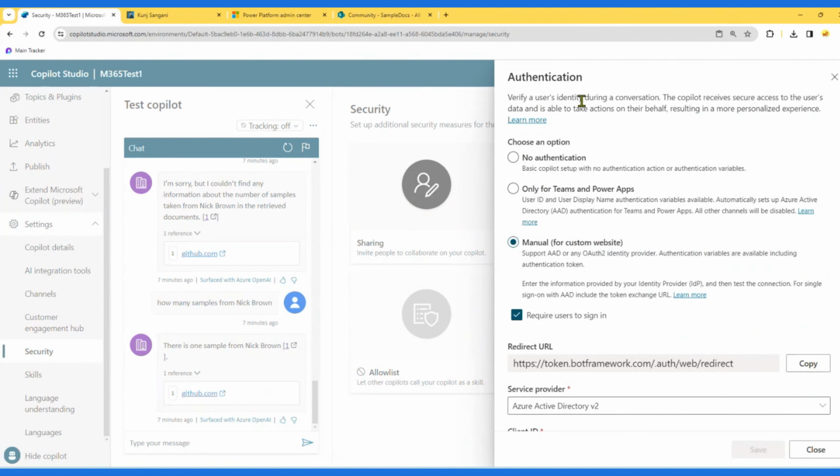Now we have to understand the three options. No authentication means that the user won't be authenticated. It would be able to respond based on the public information, but it won't be able to respond on the SharePoint data. The second option, only for Teams and Power Apps, can be used if you want to create a bot specifically for Teams and Power Apps. But if you want to expose your Copilot bot outside of Teams and Power Apps, then you always need to use the third option, which is manual, for the custom website.